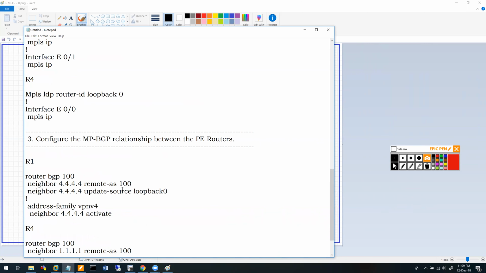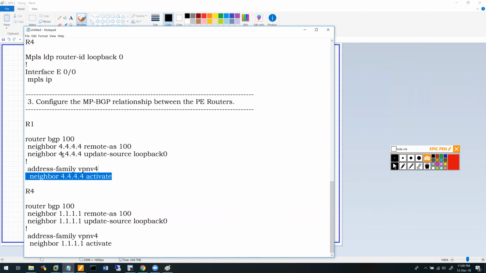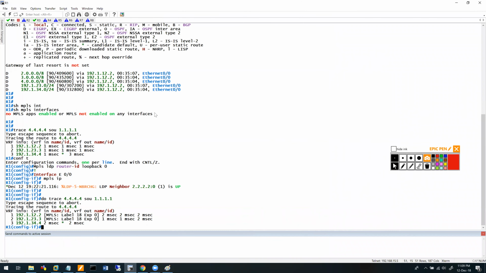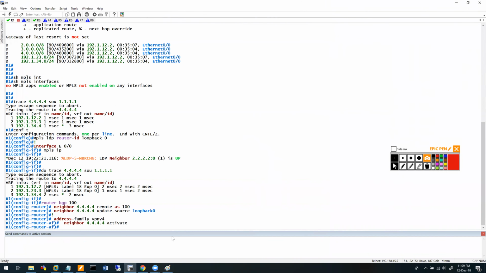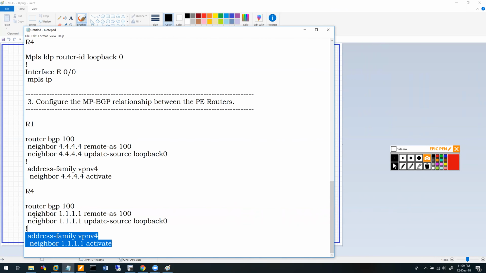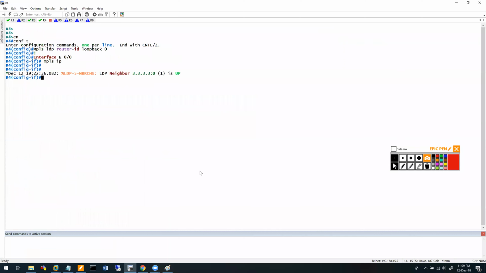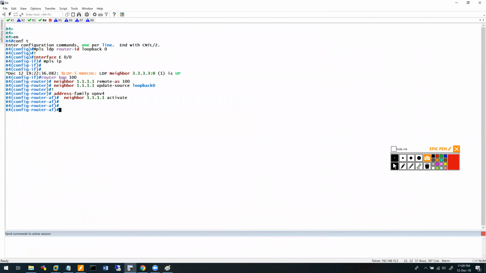Ooh, what did I do? There you go. R1, set it up. R4, set it up. So now I should have a relationship between the two devices.